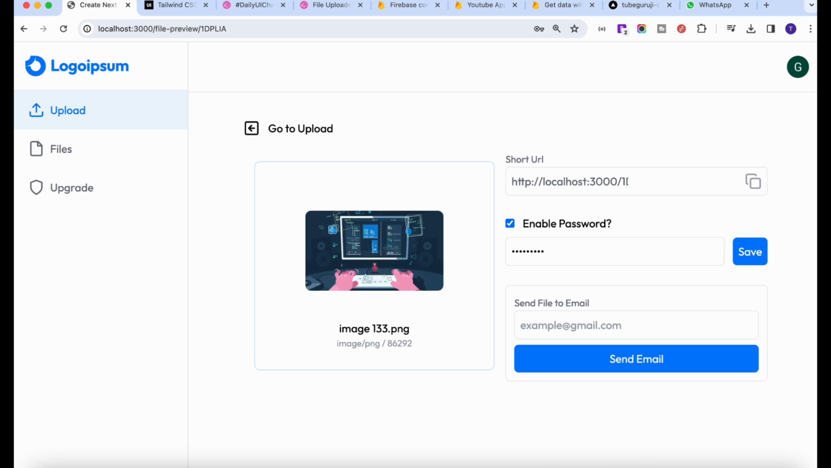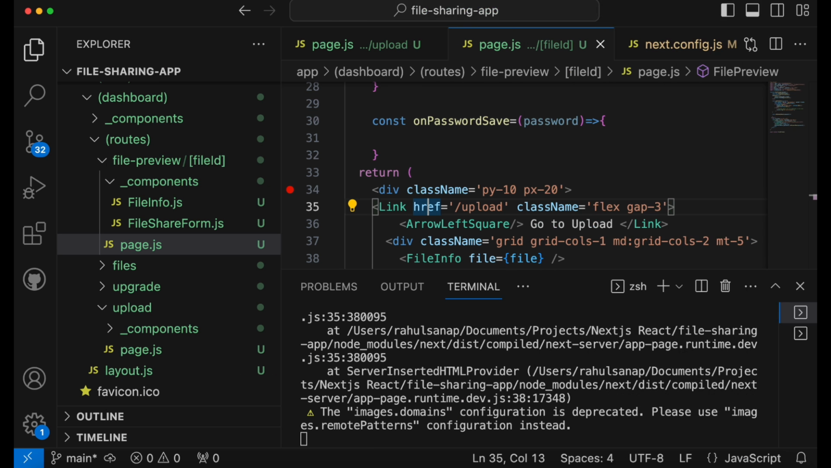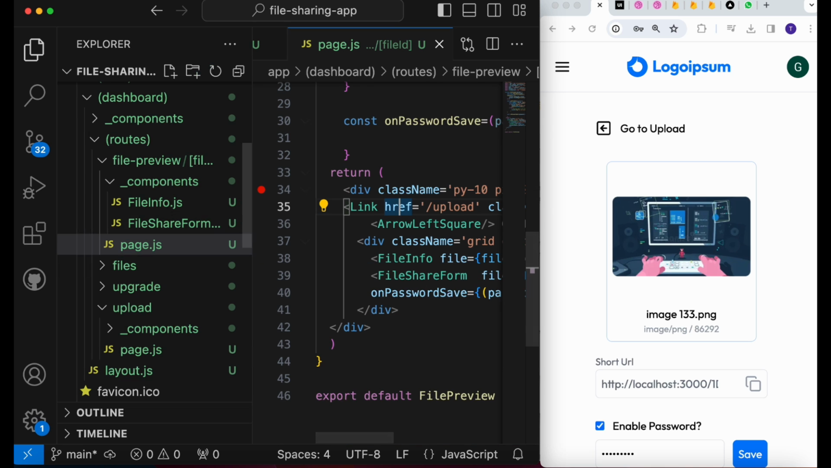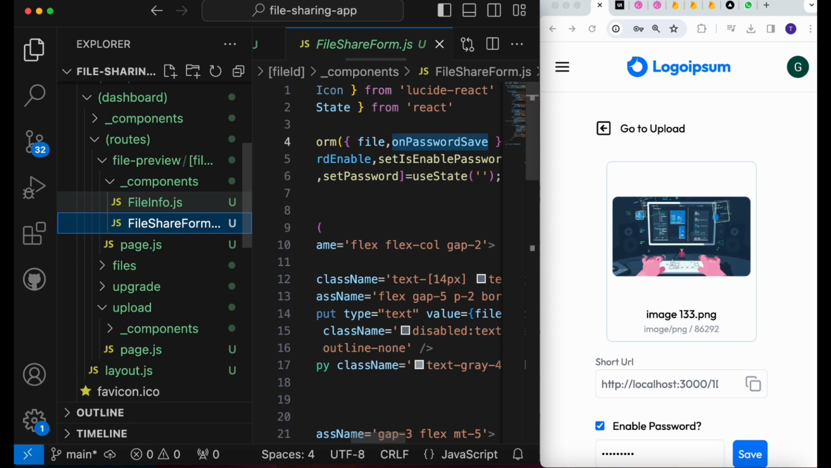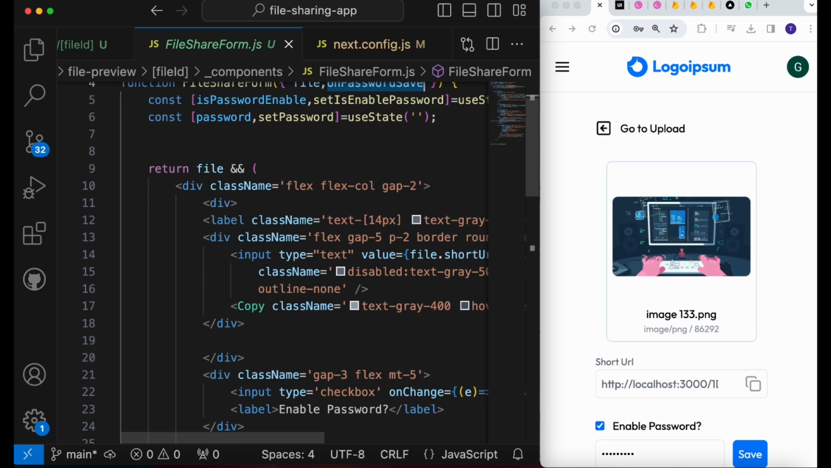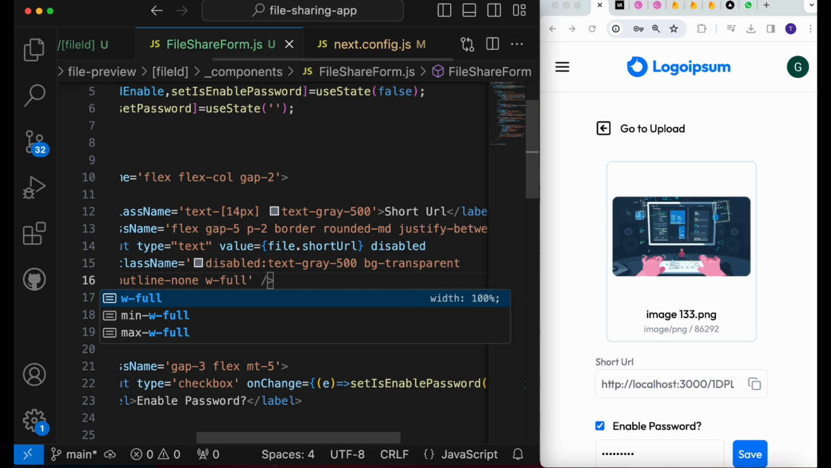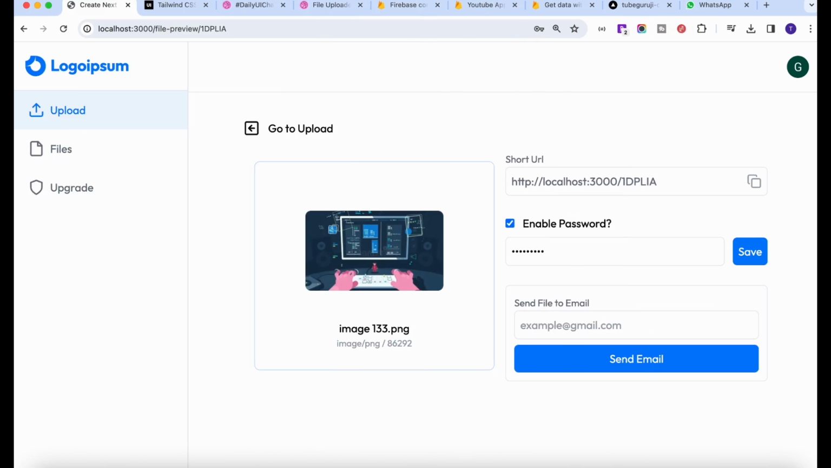So what we're going to do now is go back to our application. Let me close this one. The first thing is to fix this particular short URL input. So let's go to this file share form. Here we have this input, just give the width to be full. And if you see now, all of this short URL is visible.